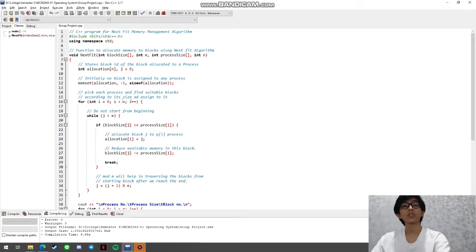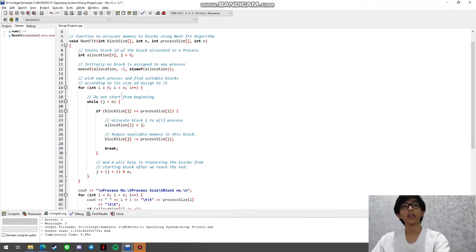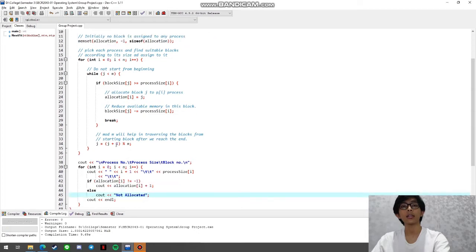So it's gonna do a for loop, and also a while loop, so it's gonna start from the beginning, and then it's gonna check if the block size of J is greater than the process size of I. If it is, it's gonna allocate the block J to the process I, and then it's gonna reduce the available memory in this block. And this modulo is gonna help in traversing the blocks from the starting block after we reach the end.